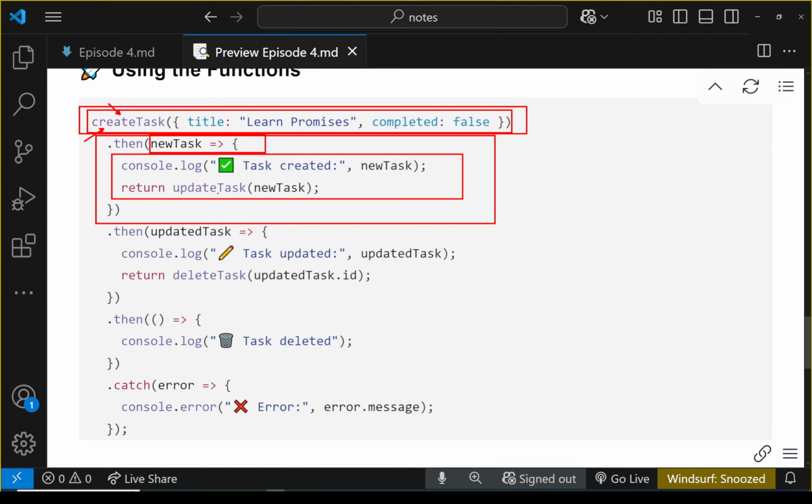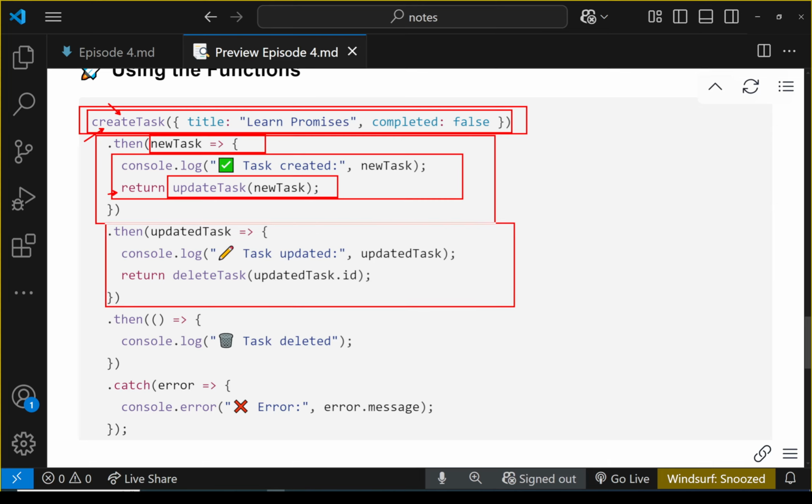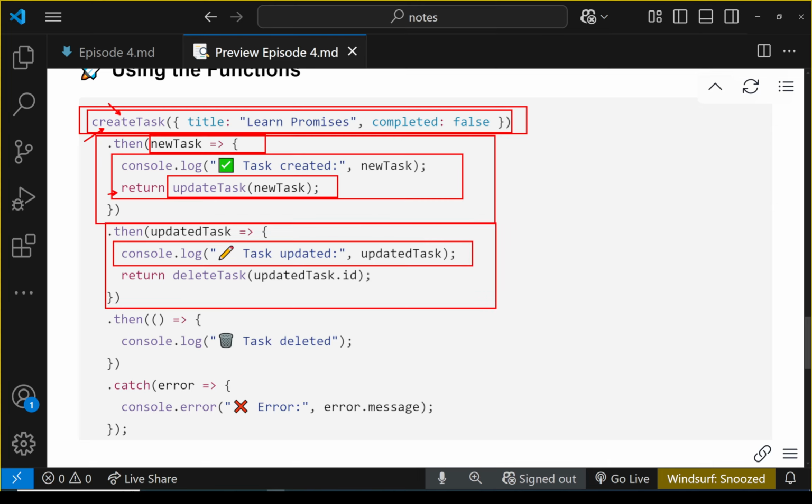And of course, afterwards, we want to call another asynchronous function, which in this case is the update task. And again, we're returning this here as well. So returning means it will return another promise that you can, again, chain with a then here. Again, you're going to consume the value that the update task returns, if everything goes without any issues. And then you're going to return another promise from the delete task. We all know that create task, update task, and delete task return promises.